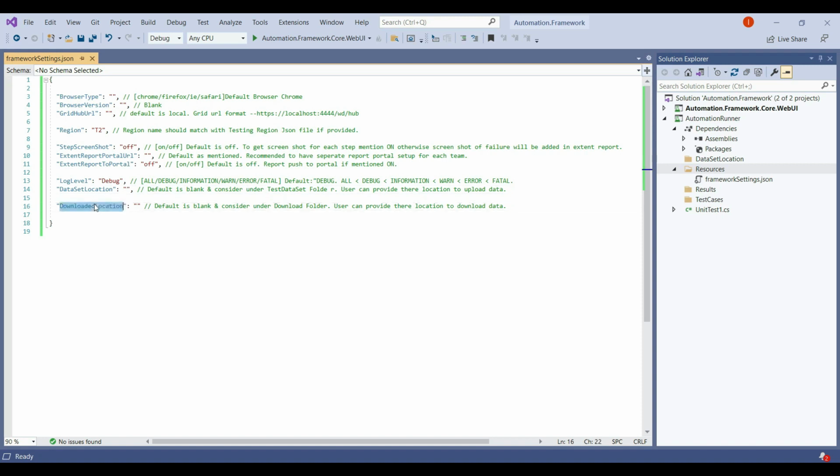and the provided path will be used to upload the files. And if you talk about the downloaded location, this downloaded location is used whenever you are going to download files from the application. The default location is this dataset location. If you want to download a file at a particular path, then you need to provide the path here, and then this default location will be ignored.